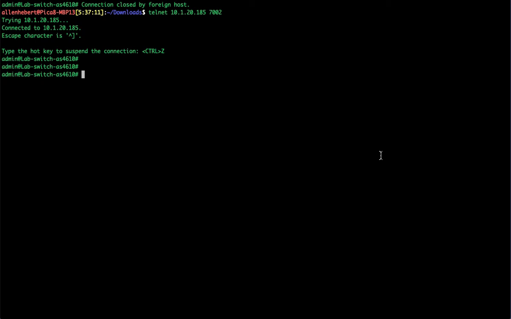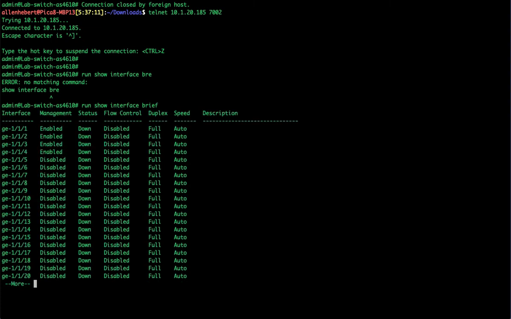One of the main things people want to look at are the interfaces themselves. If we are in configuration mode, as we are right now, we're going to do a run show interface brief. If I'm going to spell brief correctly. And we can see all the different ports. And right now, all the statuses on the ports are down.